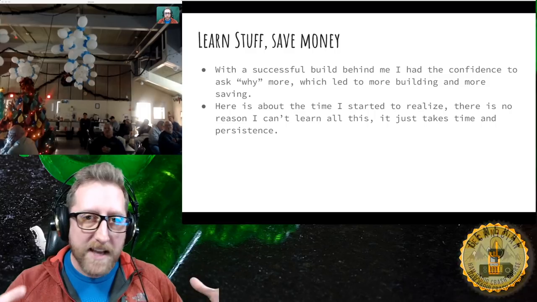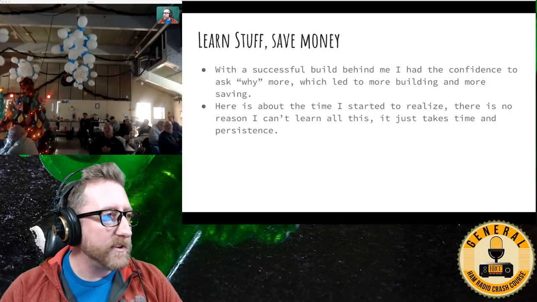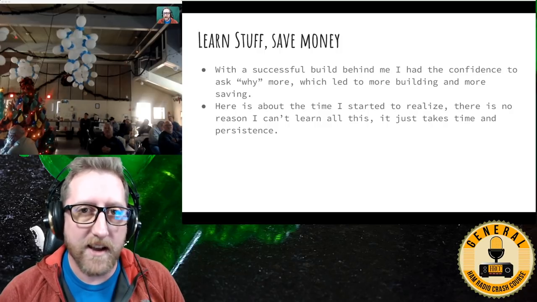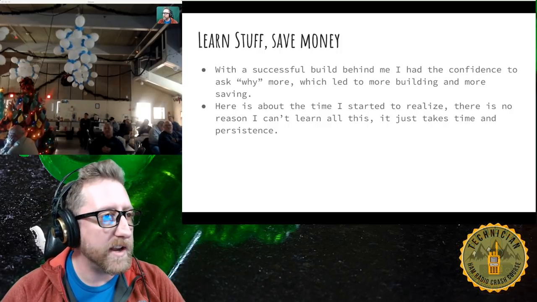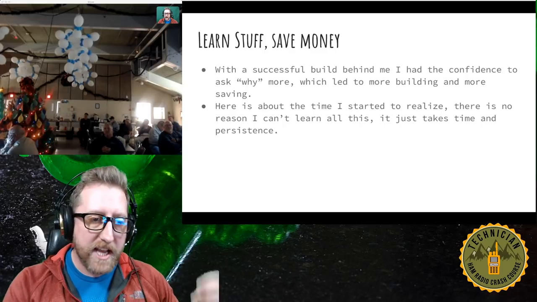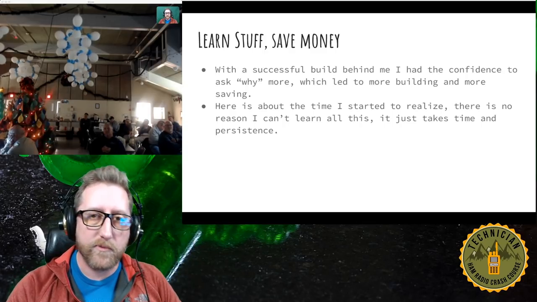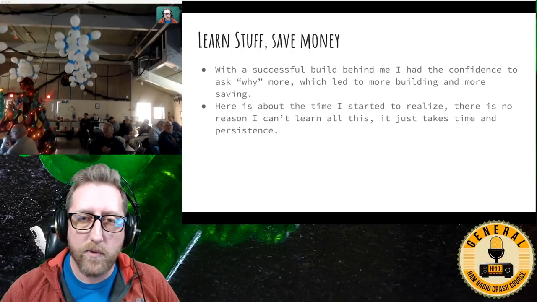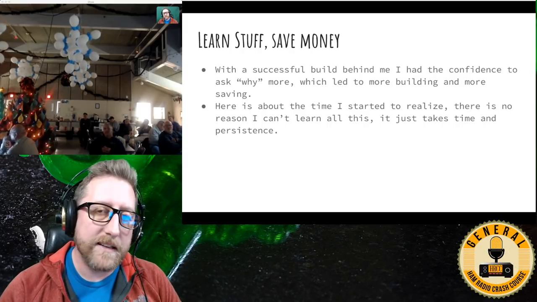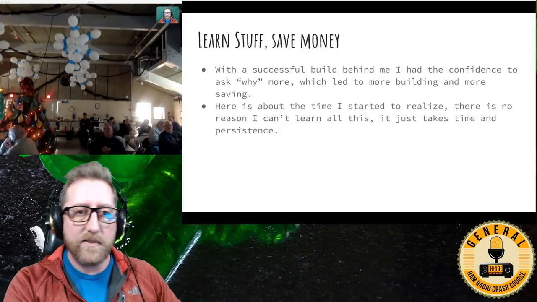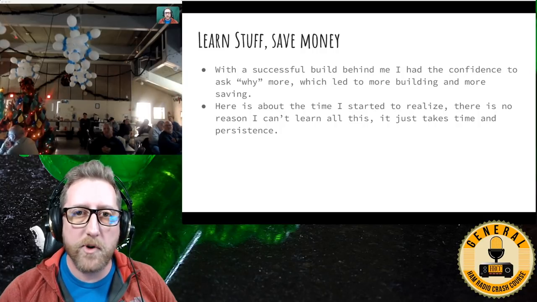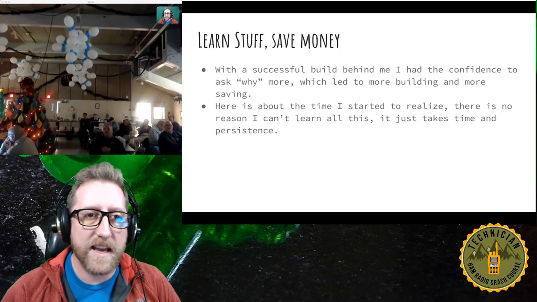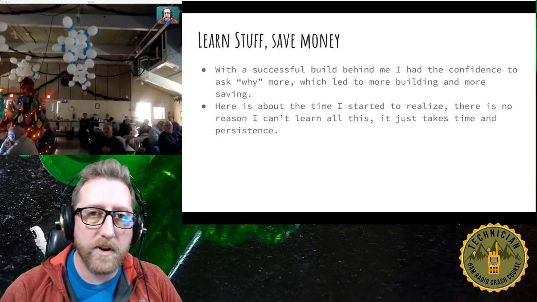So with my successful J-pole build, I had some confidence, and I asked why more. How does this other stuff work? What else can I do with radio? This is where I realized I could take things people had been talking about, working satellites, which we'll get to, and other things, and say, well, I can figure this out. And ideally, this is how we get people more engaged in the hobby: we give them a little seed of interest and say, you can do this on your own, and we're here to help.